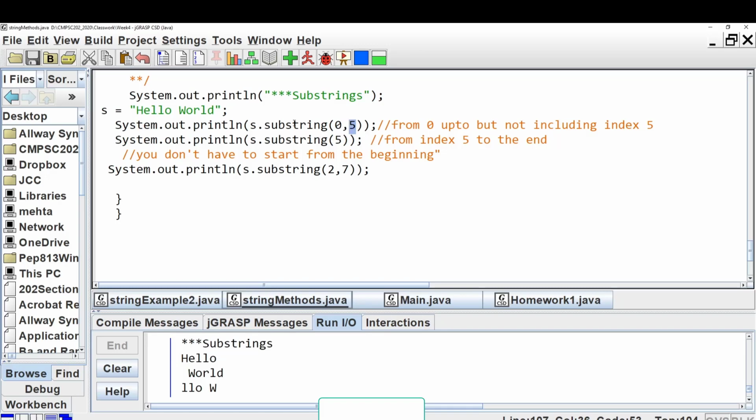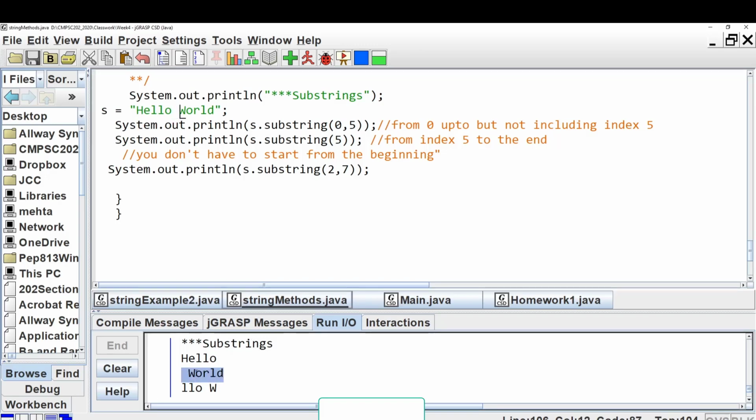These things in the parentheses are called arguments. Here I have 2 arguments, separated by a comma. Here I just have 1. If I have just 1, it says start there and go to the end. So start at 5 and go up to the end. 5 was the space, and a space is a valid character. So you will see that it prints out the space and goes right up to the end.